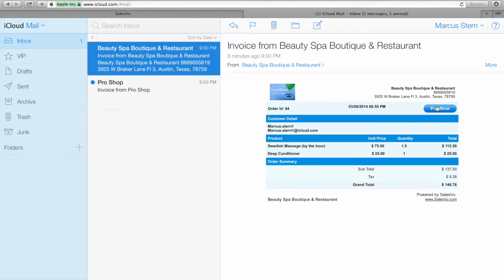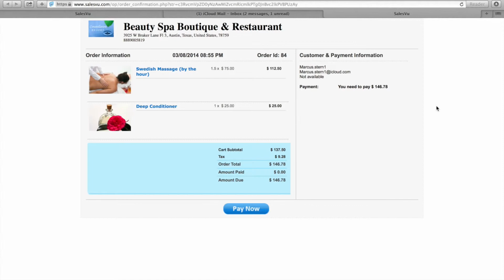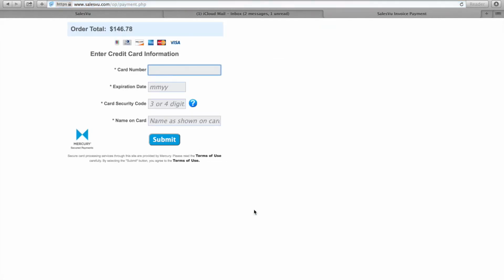So you can see it shows the customer detail, shows what products and services are on there, and the grand total, and you can click Pay Now, and it will take him to a page that shows the detail, and then you can click Pay Now, and it'll pull up a credit card entry page where he can put in his details. Now once the invoice is paid, you'll get a notification via email that the invoice was paid, and it'll also show paid in SalesVu.com.